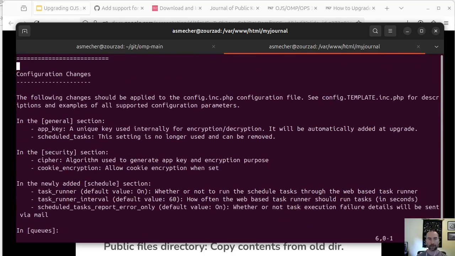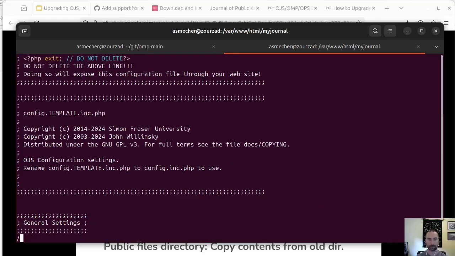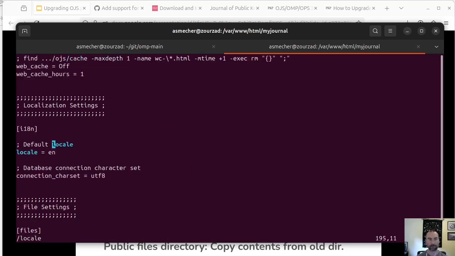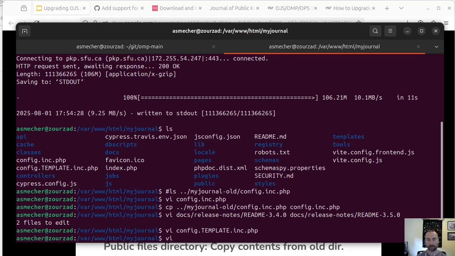The other thing you can do if you're not sure how to configure something is look in the configuration template file. We could look for that locale setting we were talking about, which is EN in this case. You'll see in the old configuration file it'll be EN_US. And then in the email section is that other setting that it was talking about, which is this default setting, and it's set to send mail. So if you're not sure, you can just pick up the defaults from the default configuration file for the most part. So I'm going to update the configuration file.